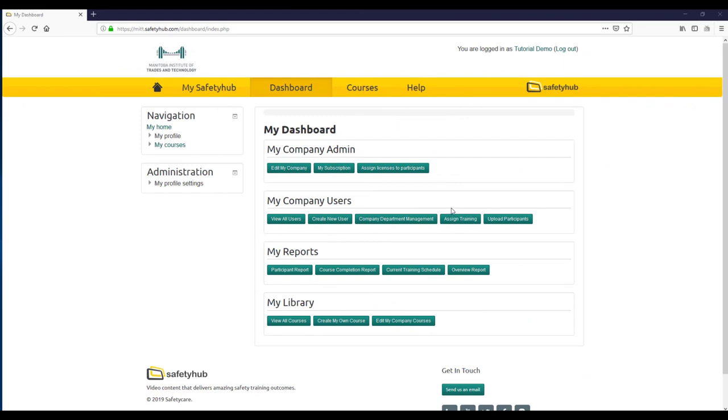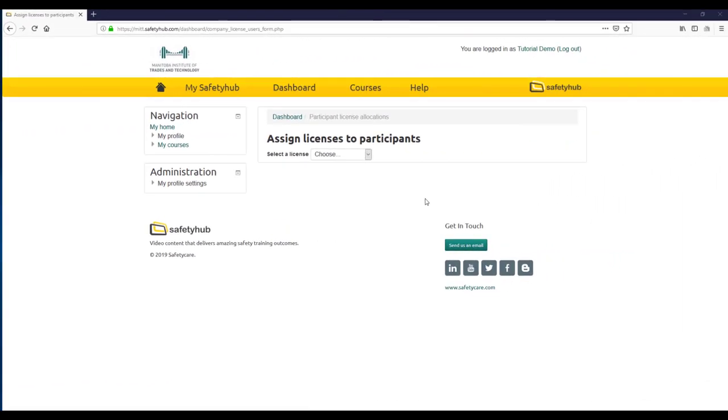We still have one more step before we can start assigning courses to our new users that we've just uploaded to the system. Under My Company and MITT in the dashboard, go to Assign Licenses to Participants. This will allow us to assign a license to be able to use the course material embedded within the Safety Hub. Go up to Select a License. There's only one.